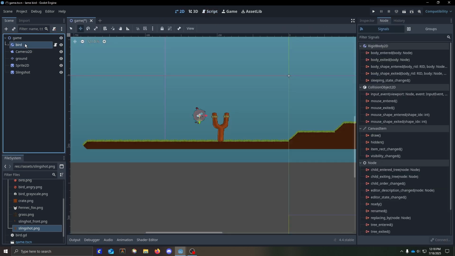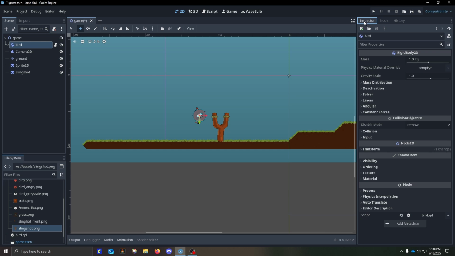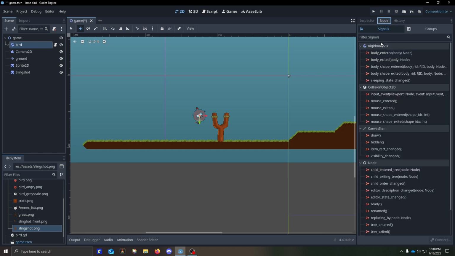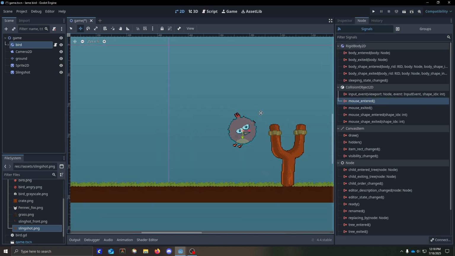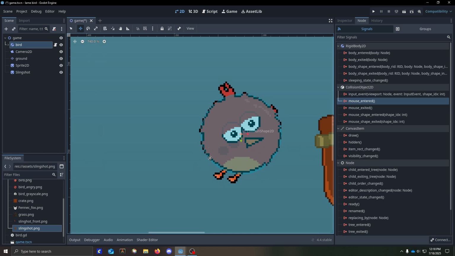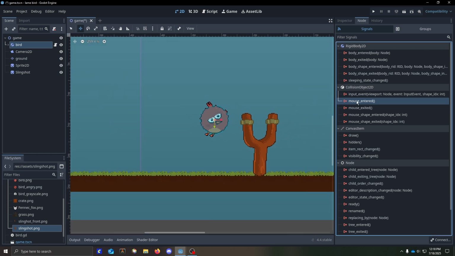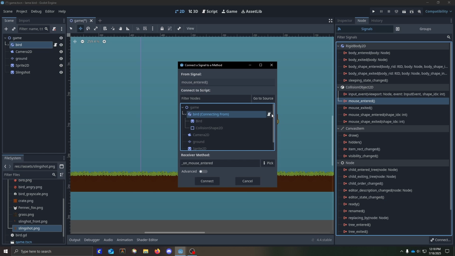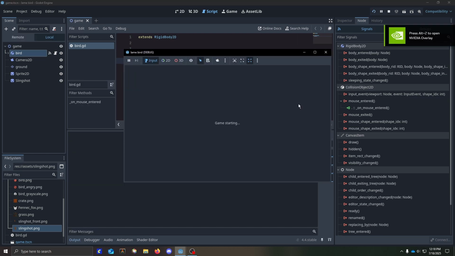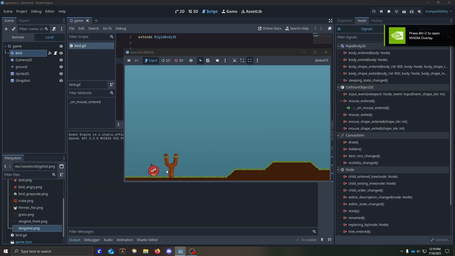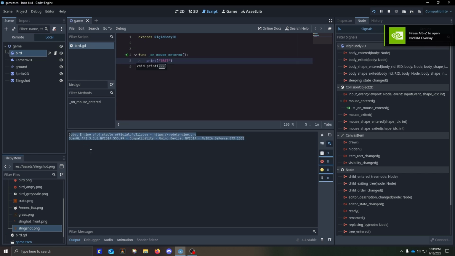So what we can do is click on this, and in Inspector right next to it is Node. We see all of these signals. These are things that get called once a certain event happens. The event we're looking for is right here, mouse entered. Basically, this tells us that the mouse has entered this collision shape of the bird. So we just double click it and click on our bird with our script. We see it sets it up for us. Let's quickly test, print, test. And let me just move it over, and nothing is happening. Nothing is printing out in this console.